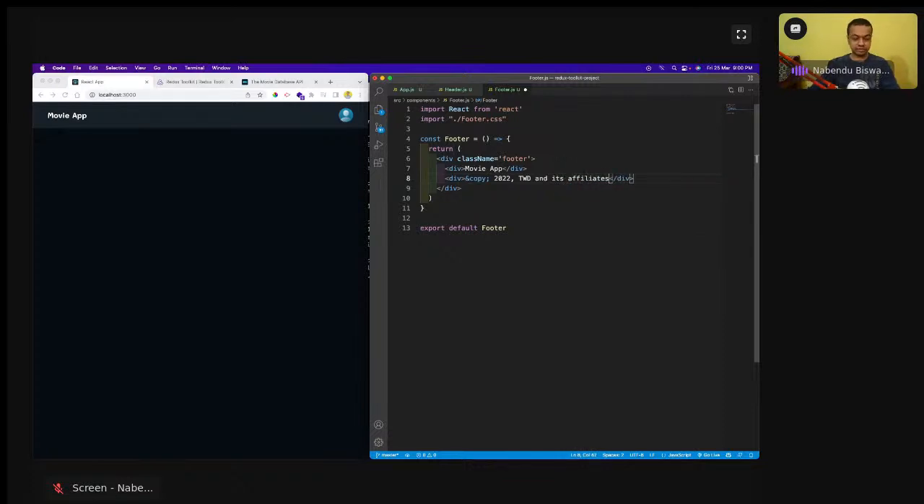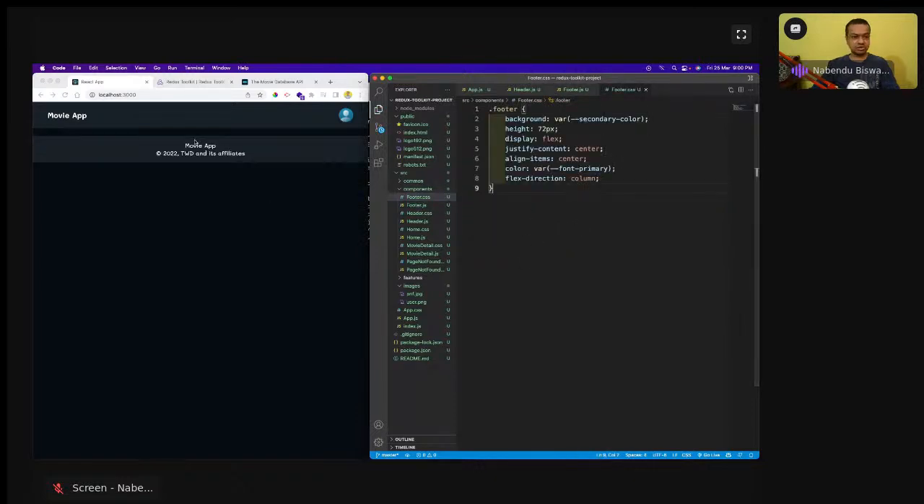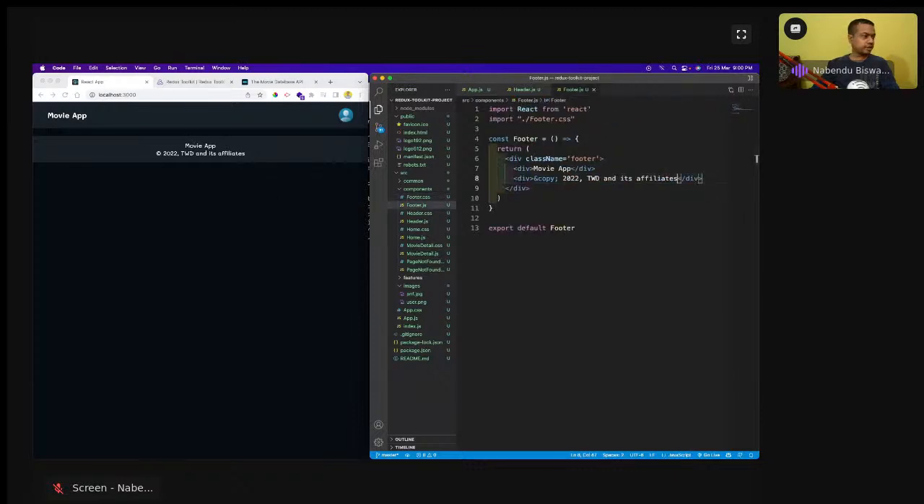Affiliates and its affiliate. So this I have done, and this is not been shown because everything is white and everything is dark, so it is not been shown. So we have to again add some styles for it, and we'll add the styles. And the style and all these things, it has been shown like this. Okay, so footer is also been shown pretty good.